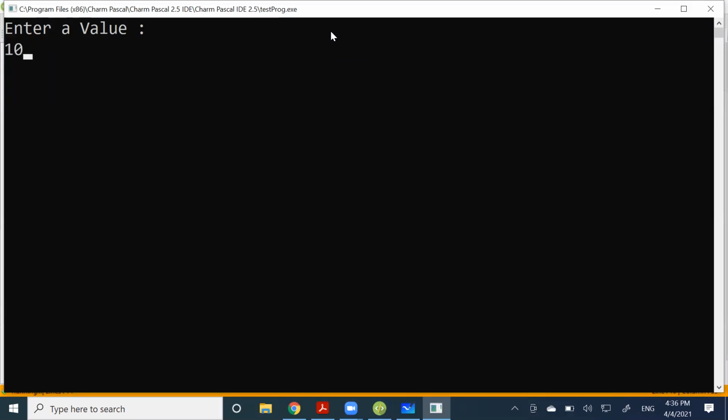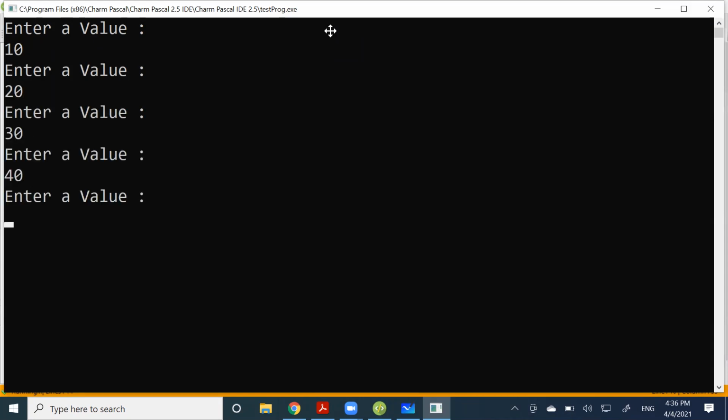So they're asking for a value, so I'm giving 10. Asking for another value, I'm giving 20, then 30, 40, and I will give 50. So now 5 values are given.